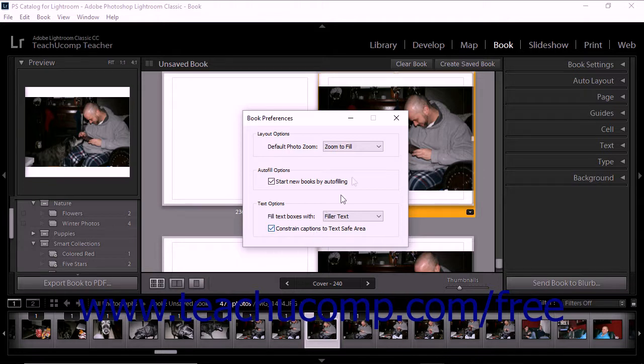After making selections, click the X button in the upper right corner of the Book Preferences dialog box to preserve your choices.